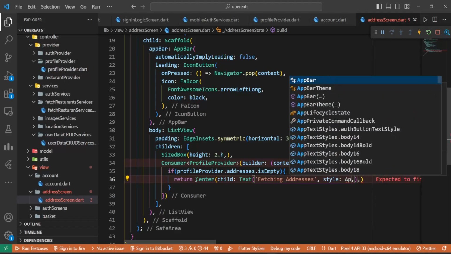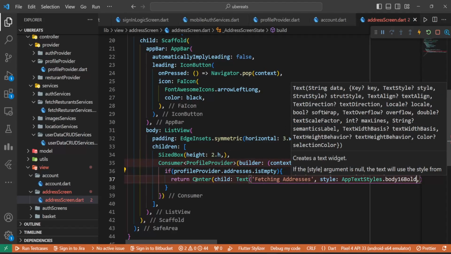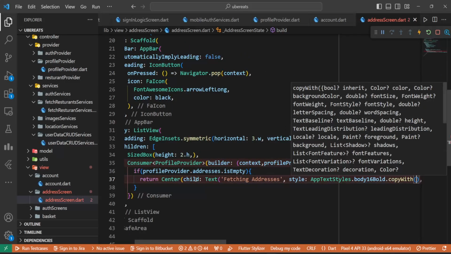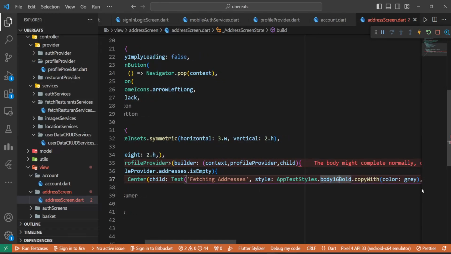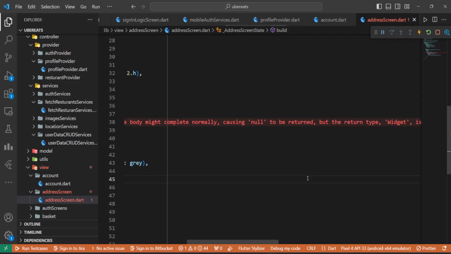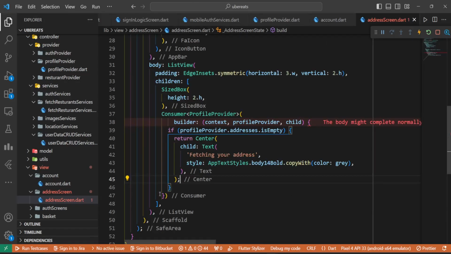Style, it's going to be app text style. Let's go for 16 bold dot copy with color. We'll go for gray. Let's go for 14 bold. And fetching your address. It looks good now. Now we will go for if the list is not empty.